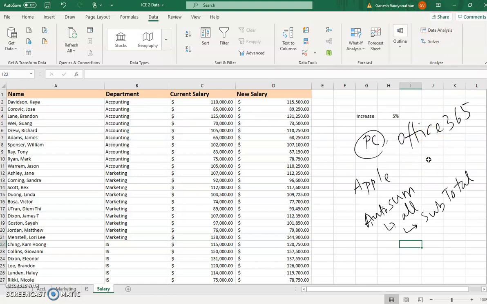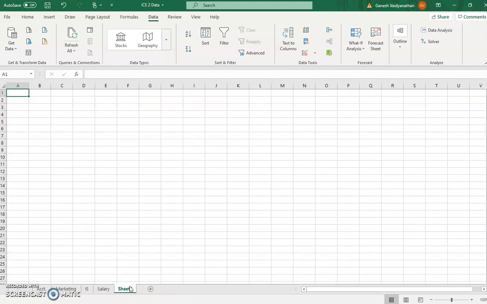Now let's do the subtotal. For the subtotal, I'm going to copy all these to another worksheet. So let's create a new worksheet. I'm going to click on this as we did before, double click on Sheet1 and I put Subtotal. I go back to Salary.